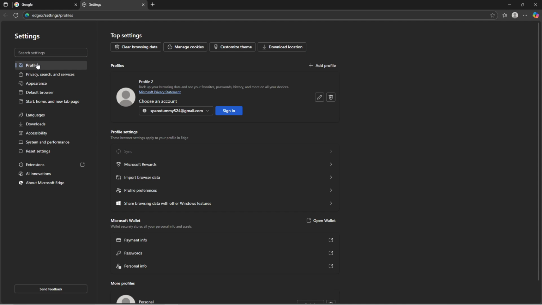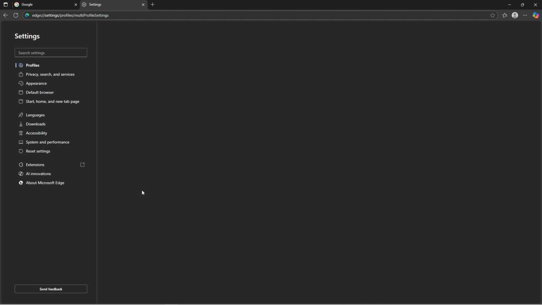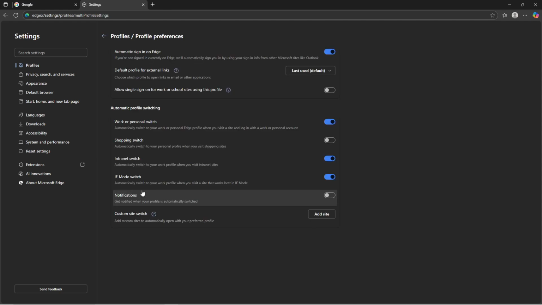Now, once you've located the Profiles section, take a moment to find Profile Preferences within it. Click on this category to further expand your customization options. Here, within the Profiles context is where we will take the next key step towards enabling the desired IE mode. Look closely, and you'll see something called IE Mode Switch. This option is what allows you to integrate Internet Explorer's compatibility into your Edge browser seamlessly.